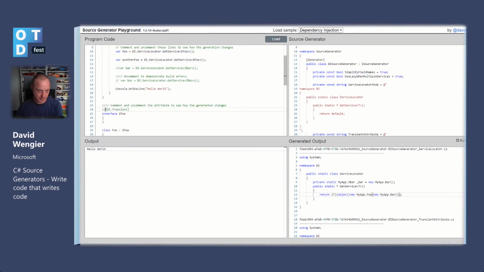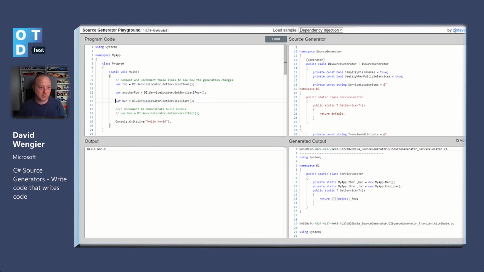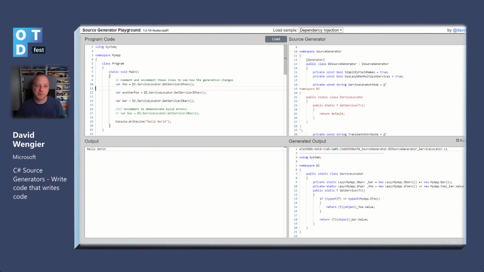Let me just comment that out again, and we'll ask for something else. So now I'm asking for an IFoo and an IBar. Now we need an if statement. Because the source generator gets to look at the code, it gets to generate really efficient code. It gets to do some really clever stuff.